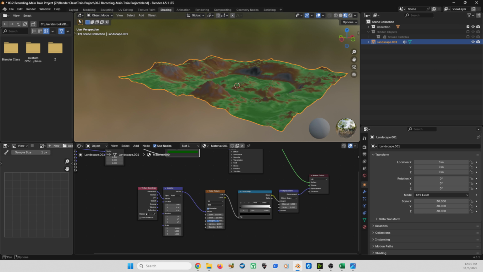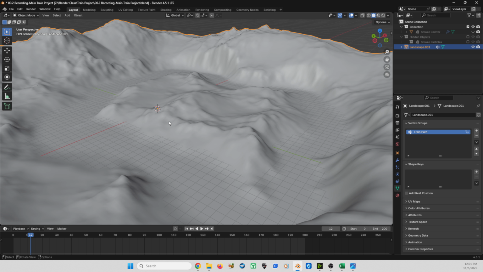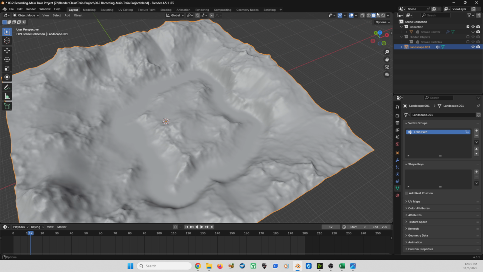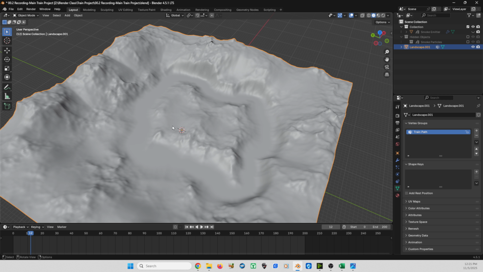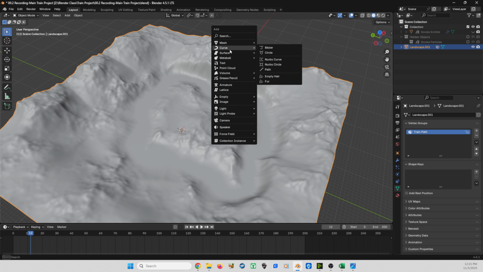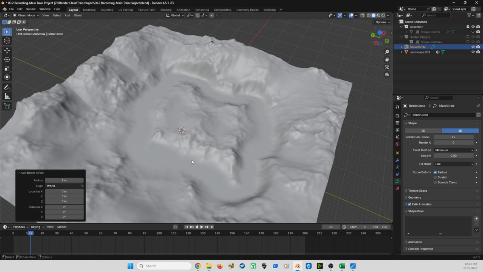Okay. Next, we're going to add the curve object that our track pieces will attach to and our train will follow. Let's go ahead and switch to layout since we don't really need to see the material nodes too much. And we can stay in solid view and we should be able to see pretty clearly what we're doing. So let's hit Shift A, go to curve and curve circle.